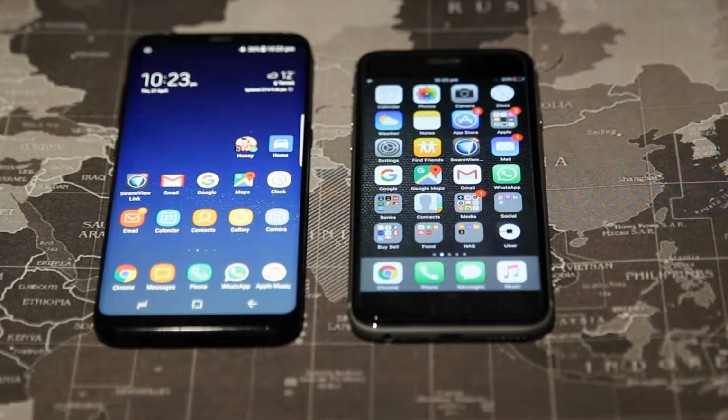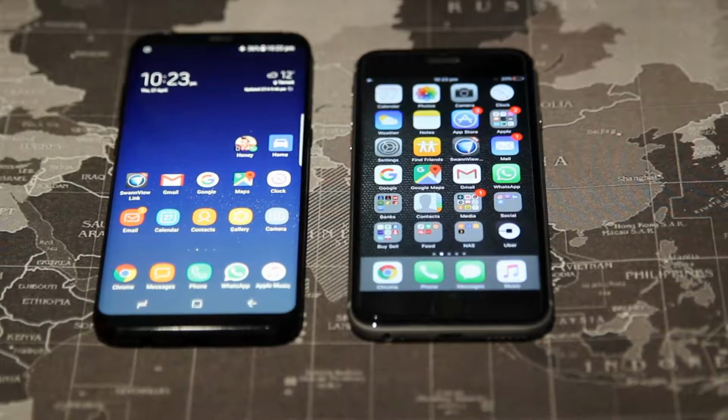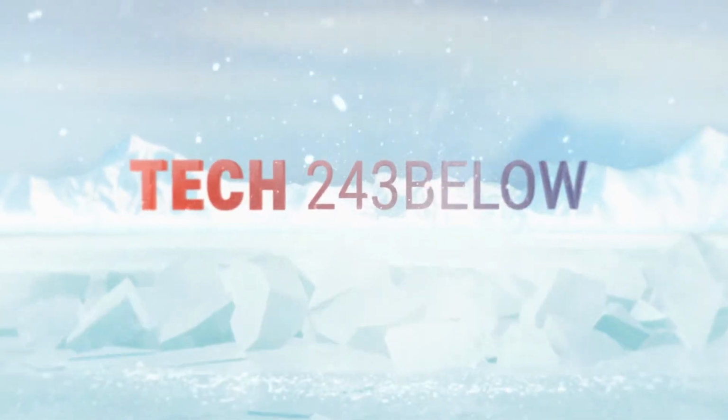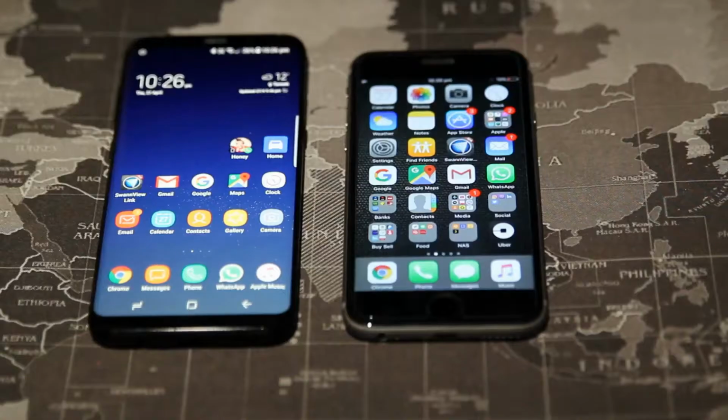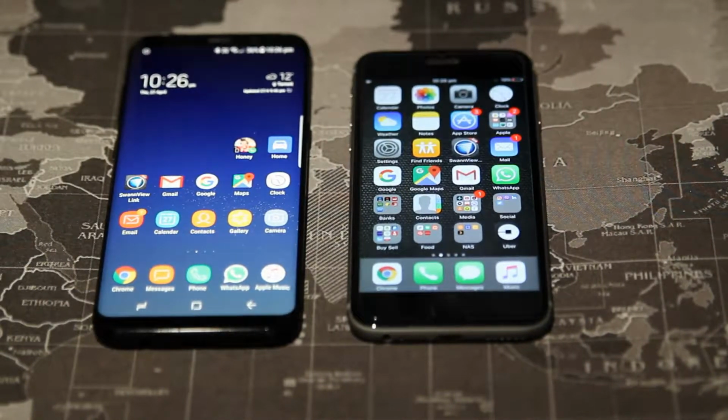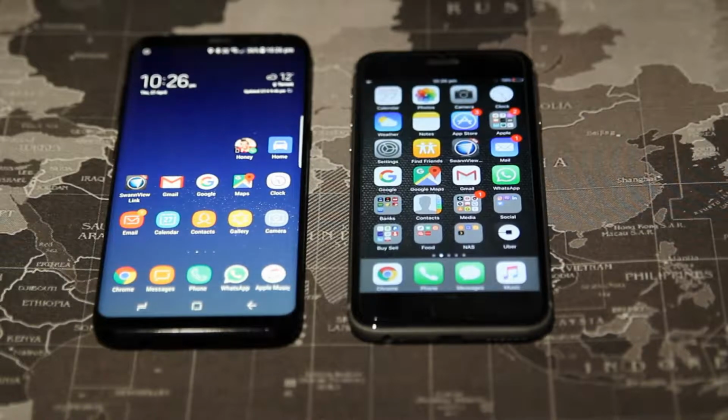So the big question is, should an iPhone user be moving on to a Samsung Galaxy S8? Let's find out. Okay, so how are we doing that? We're doing some pros and cons. So all the pros will be in favor of moving to Galaxy S8 and cons will be not in favor.